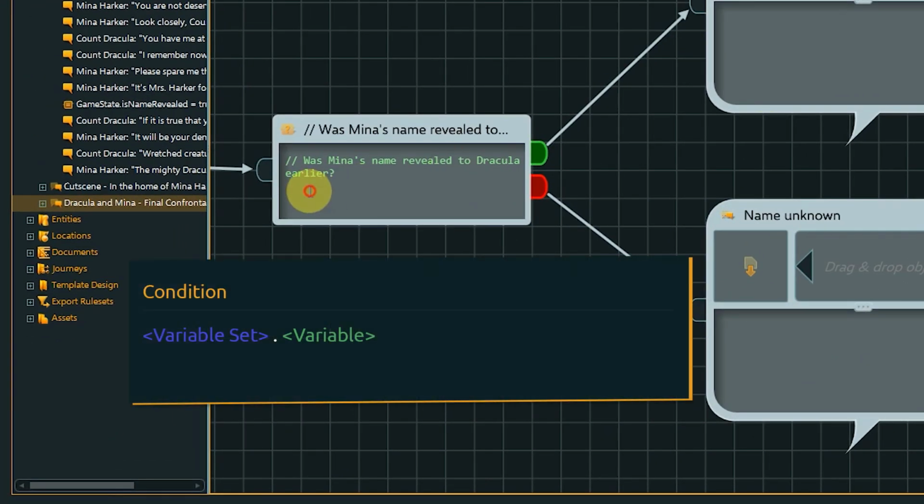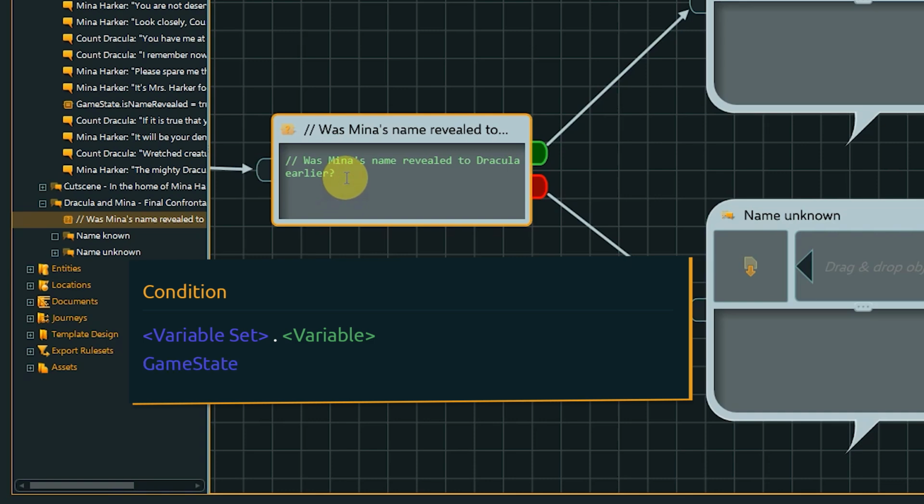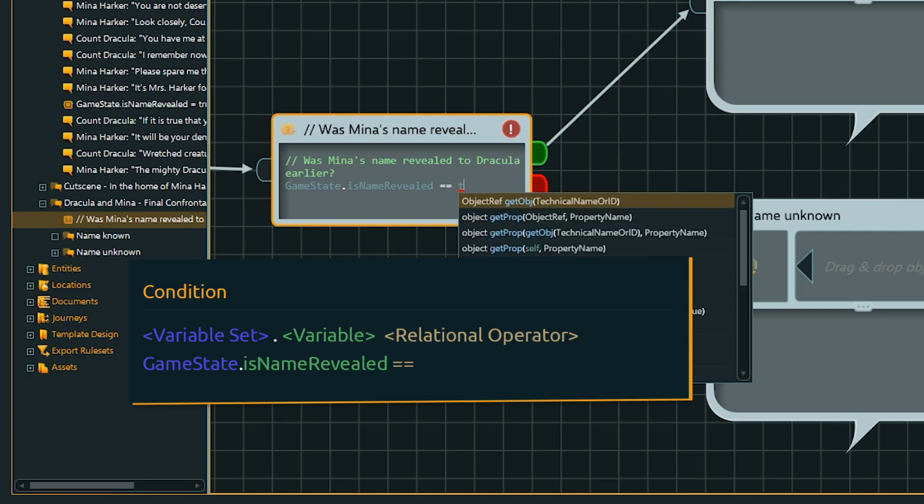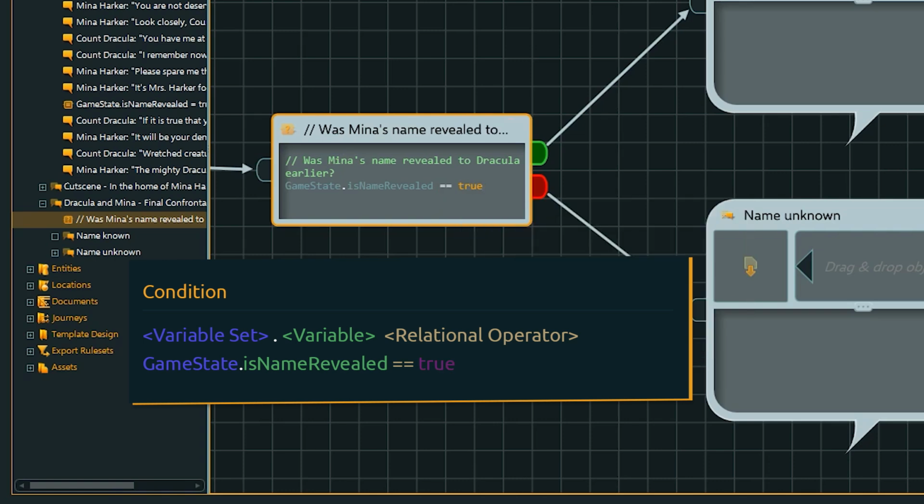The beginning is the same as before. GameState dot isNameRevealed. To now check for a value, we need a so-called relational operator. We want to check if the value of the variable is equal to what comes after the operator, and for this, we use double equal signs. The value we are checking against is true, so our complete condition reads, is value of variable GameState dot isNameRevealed equal to true?